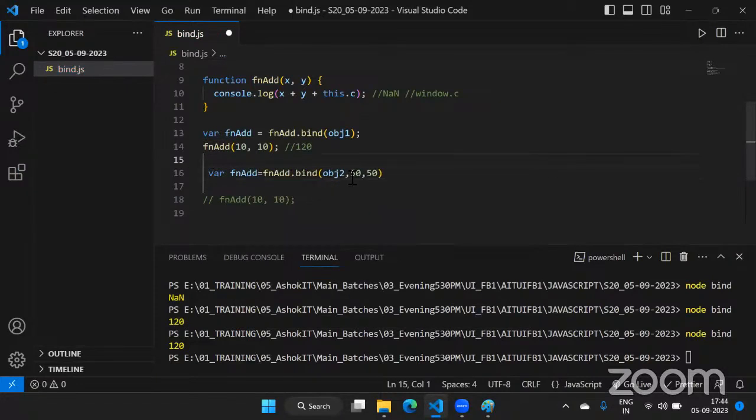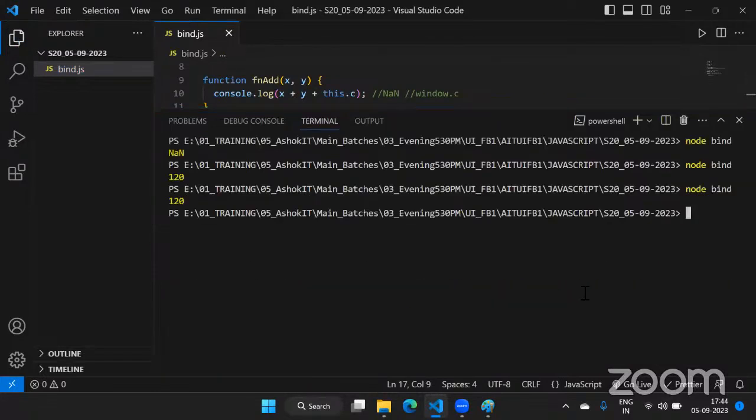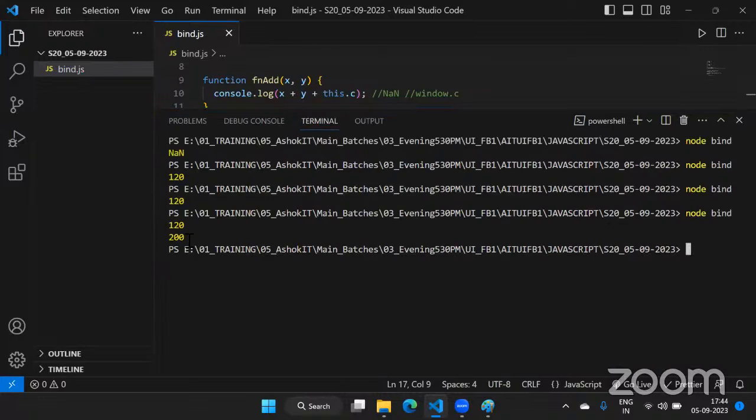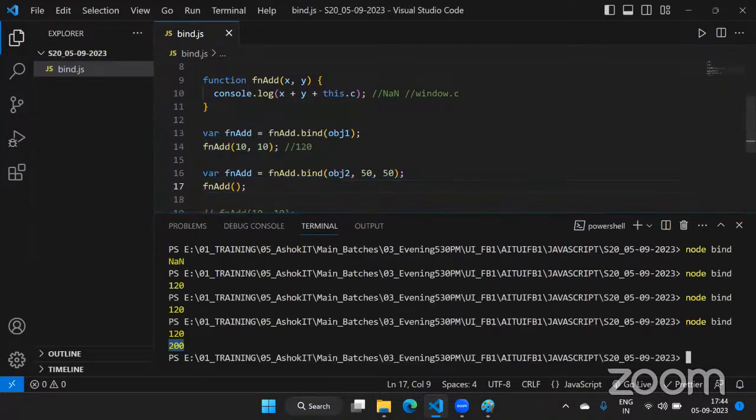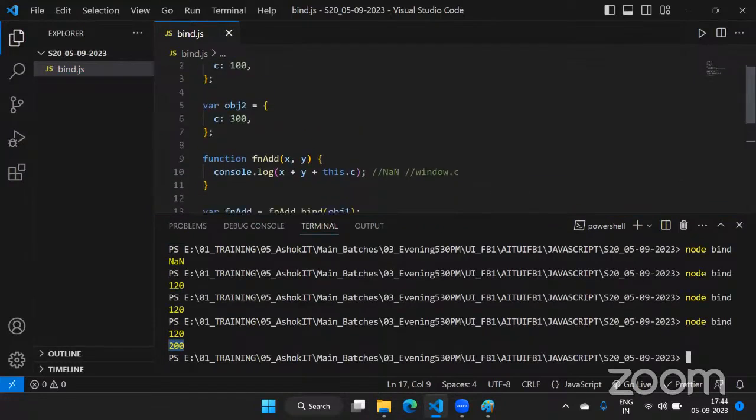Now you are passing the arguments to this bind function. So now whenever you are calling fn add, no need to pass those arguments. Directly if you execute, it will execute here. Here we have 200. So let's see why you are getting 200 here. Here it should be 300, right?